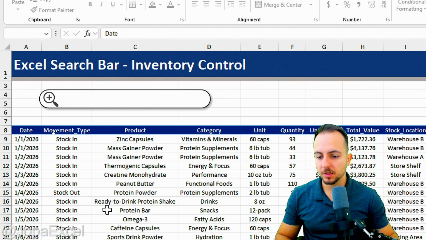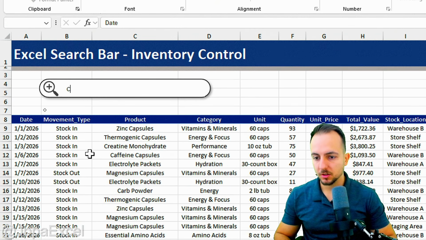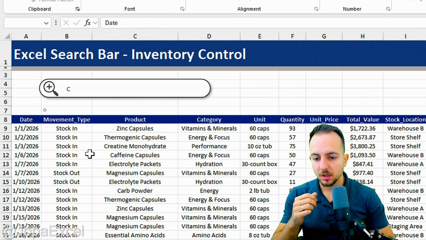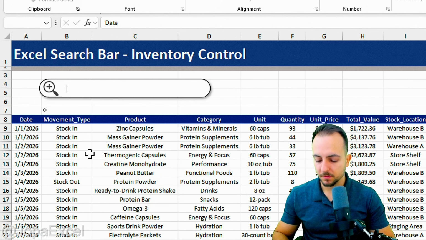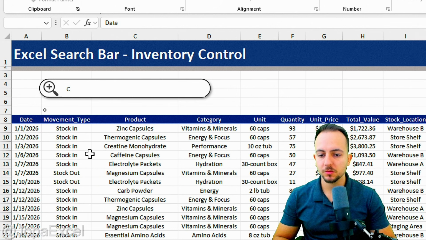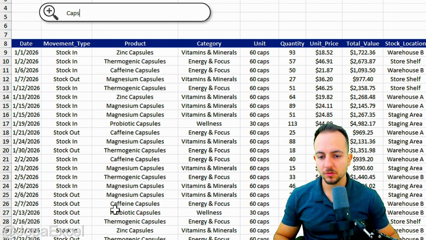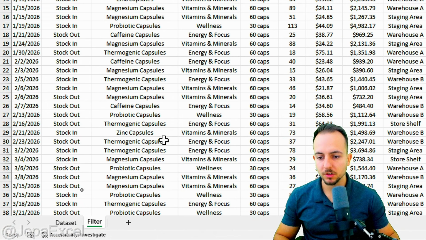If I click on the search bar and search for something, let's say creatine, this is the product I was looking for. And let's say I just type C. Excel is going to return everything that is related to the letter C. And what about capsules? Excel is going to return everything related to capsules and so on.